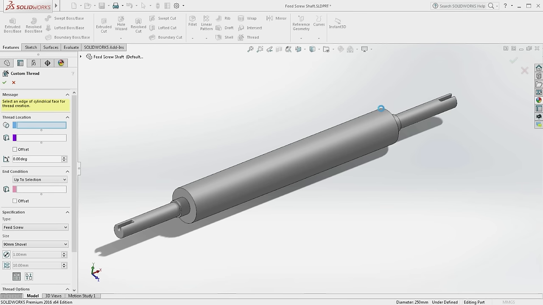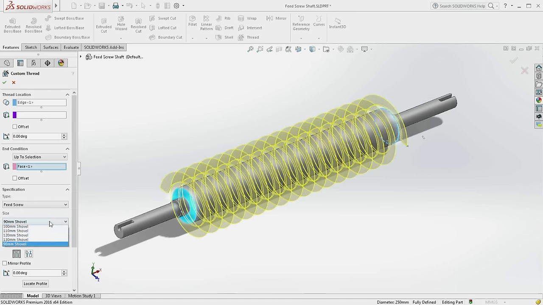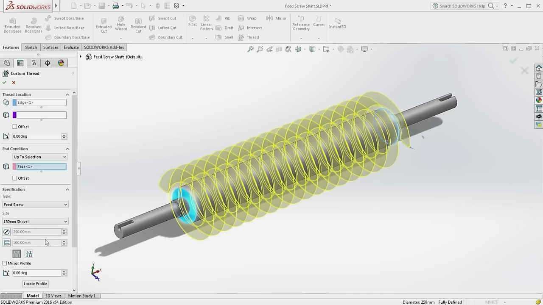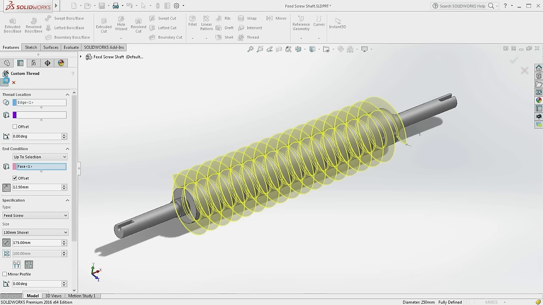That's not all. The thread feature also enables you to define your own thread profiles for specific applications, such as this feed screw. By leveraging the power of SolidWorks configurations, you can capture your own range of sizes and build your own libraries, quickly creating bespoke thread designs in one simple operation. With the SolidWorks 2016 thread feature, you can quickly create all the detail you need.